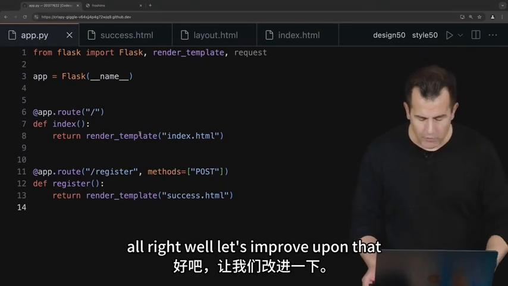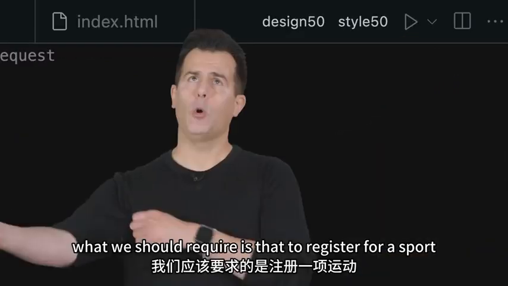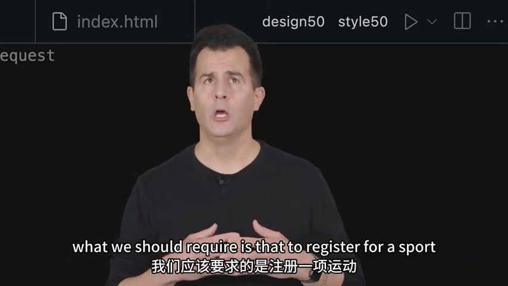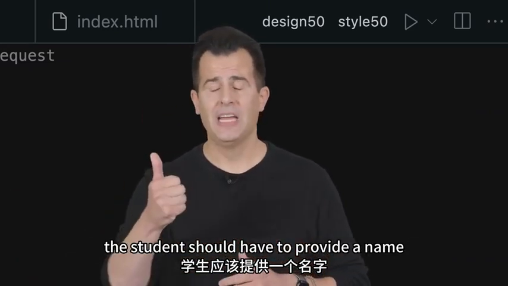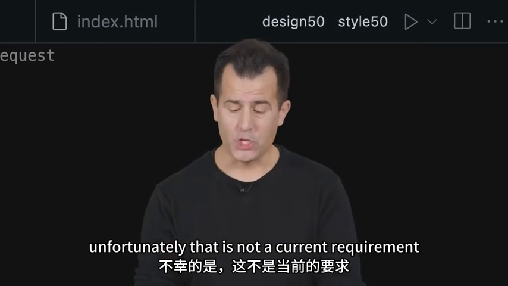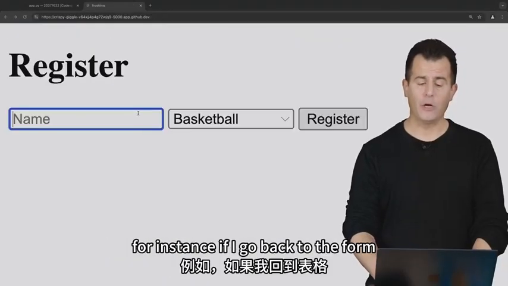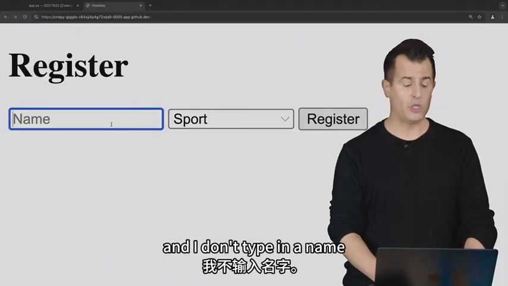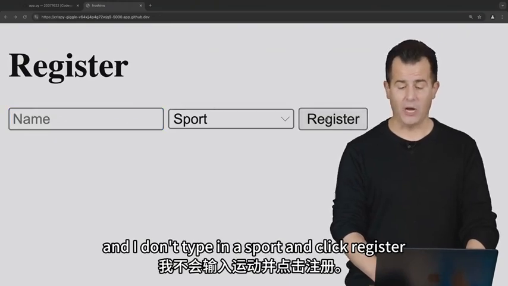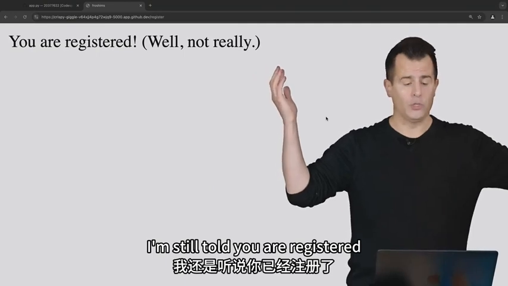All right, well, let's improve upon that. I think what we should require is that to register for a sport, the student should have to provide a name and have to provide a sport. Unfortunately, that is not a current requirement. For instance, if I go back to the form and I don't type in a name and I don't type in a sport and click register, I'm still told you are registered.